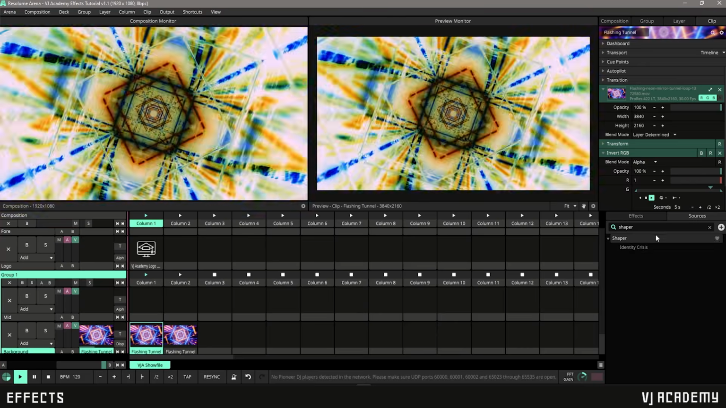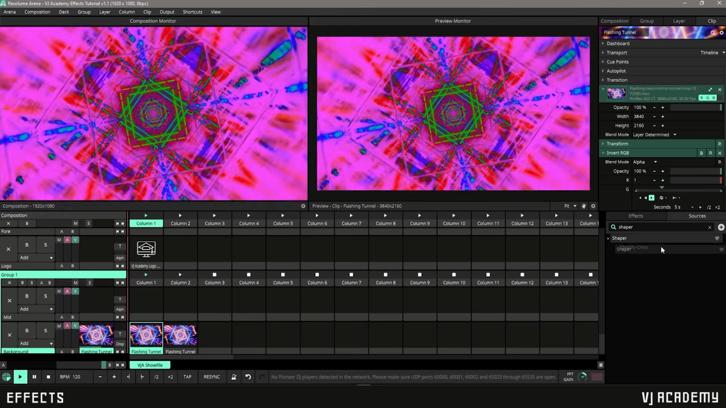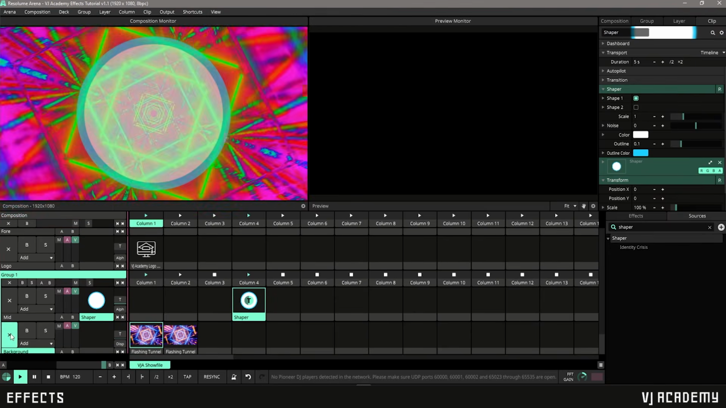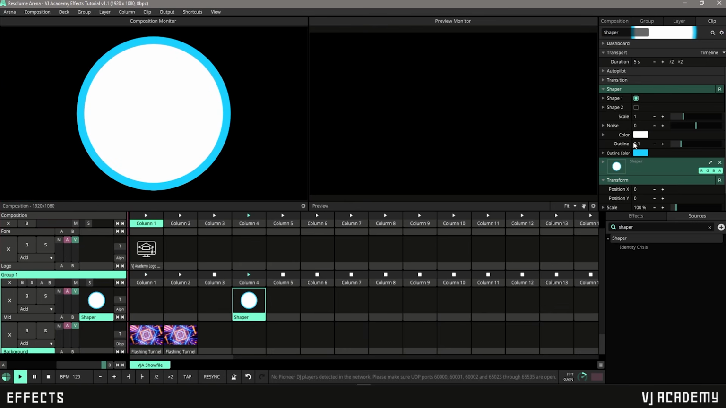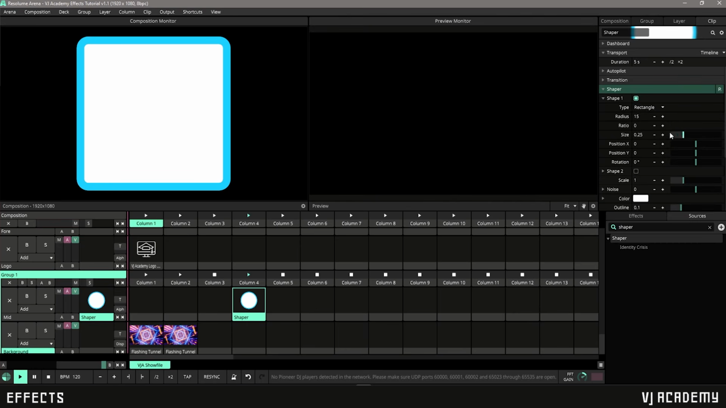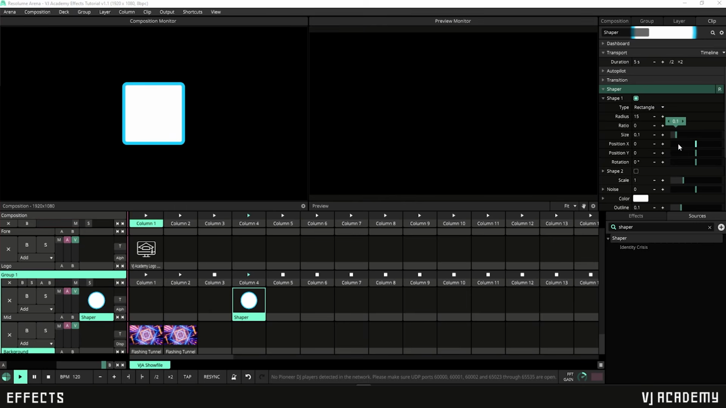Okay, in this next example, what I'd like to do is bring in a shaper from the Sources tab. Let's drop that in and engage it, and I'm going to remove any visuals behind it. So let's make a couple of adjustments first. Let's move this to a rectangle, take the size down. And let's remove the outline.